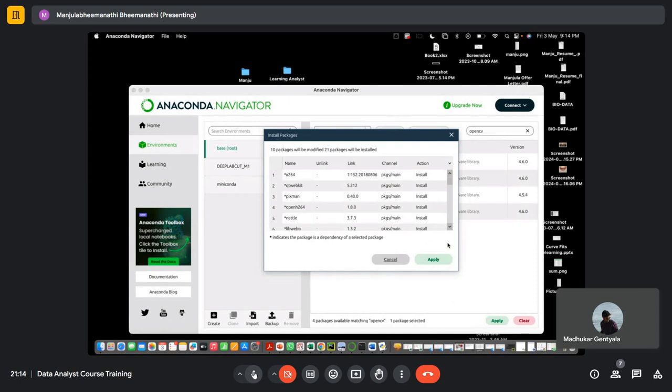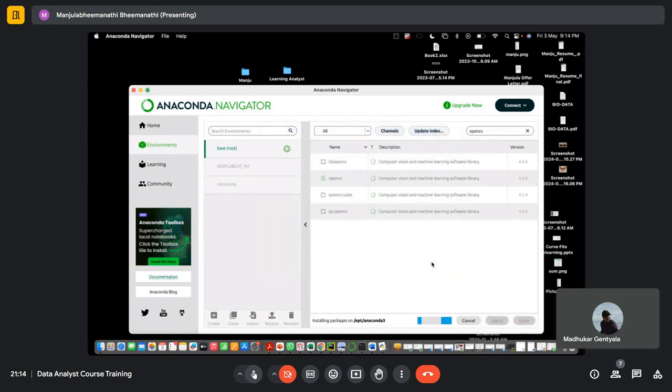Every tool is in the Navigator, every IDE in the Navigator. So this is the importance of using the Anaconda distribution, because it can do all the things. Most of the manual things are already automated.